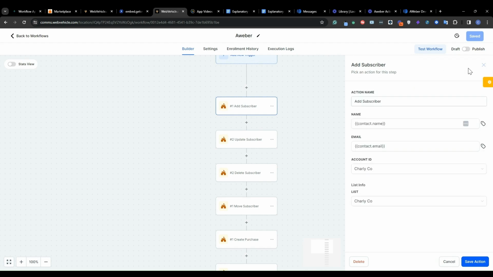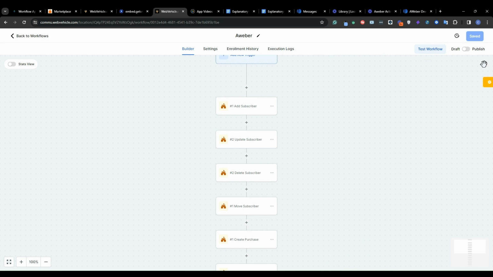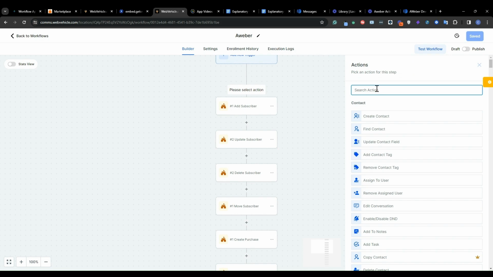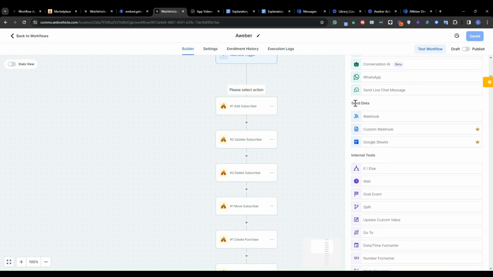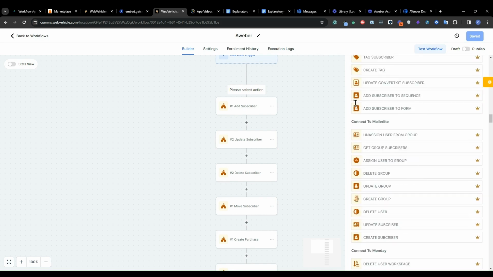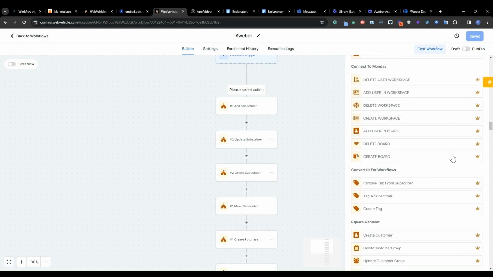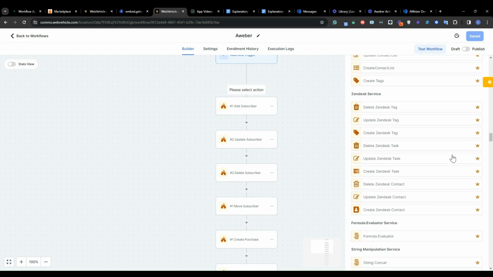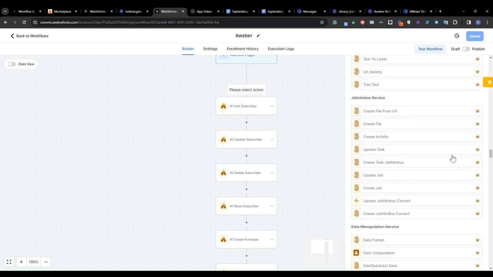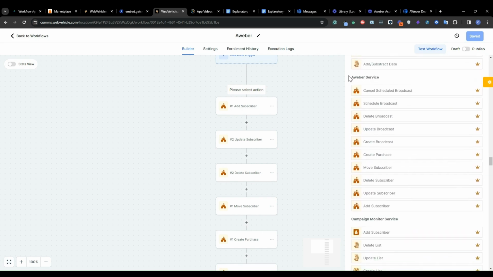How do you start using the actions? They are quite simple. Just like every other action on GHL, you can add these actions to your workflow, and you just need to click on the plus, and when you scroll down, if you have several apps, just mind that this tab is going to be very long. So we are going to search for the Aweber service. This is Aweber service. These are all the actions that we can have under Aweber service.